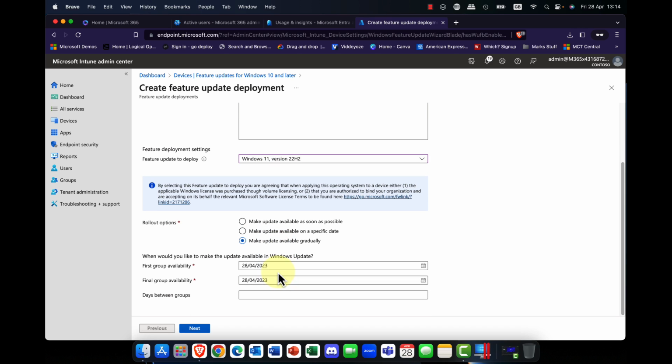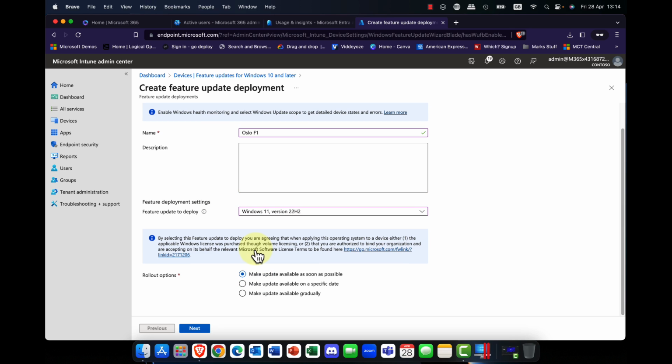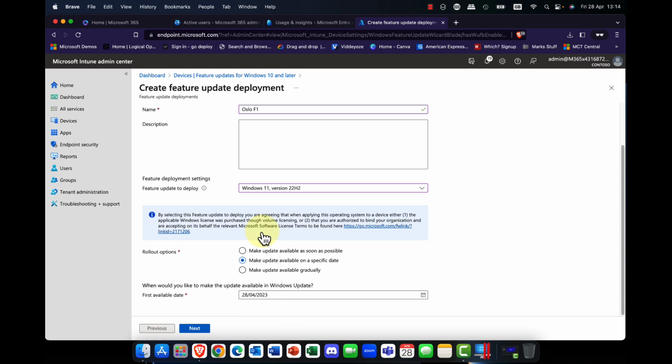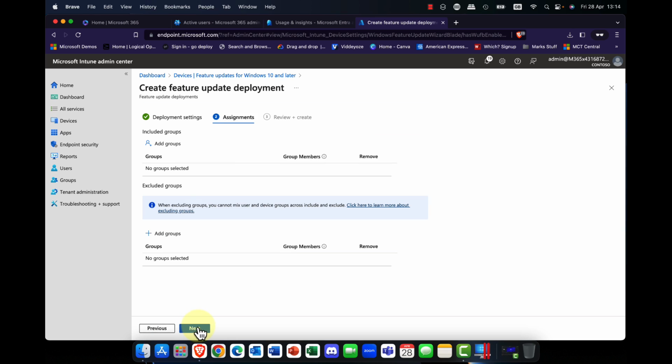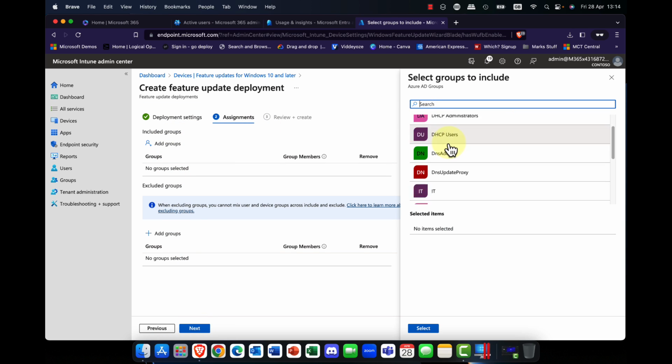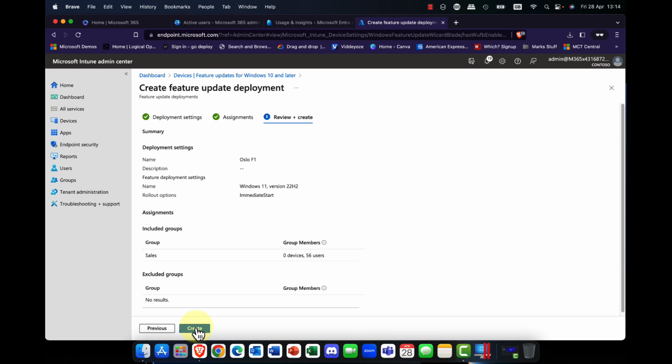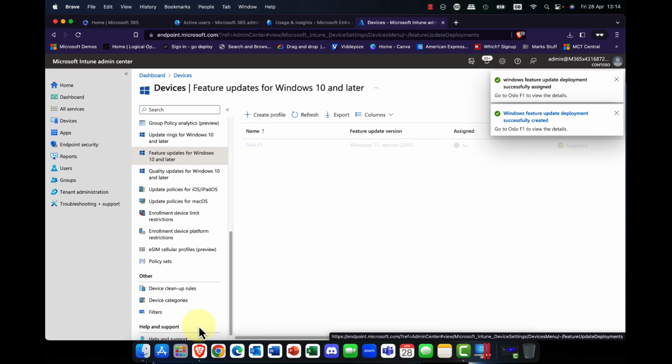Or you might want to say, I want to gradually introduce those. So again, you can deploy them to different groups within your organization. If you're a small company, this is not going to be an issue. But if you're a large company, you can potentially have thousands of machines here. So essentially what the feature updates does, it allows you to defer some of these updates depending on the rules that you've configured. And it's such a cool feature. So again, I can now set that to my sales team, click on save, click on next, I get a nice overview, and now I click on create.